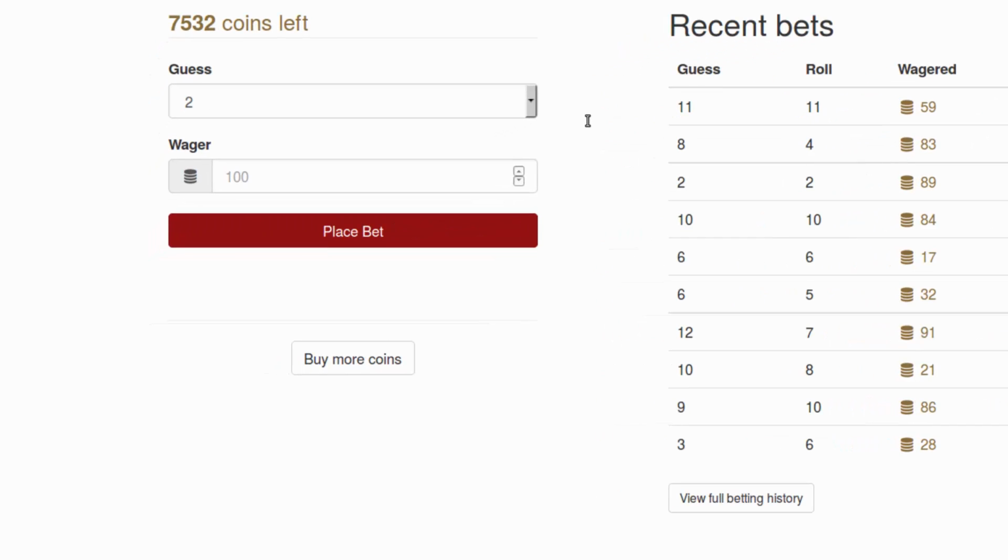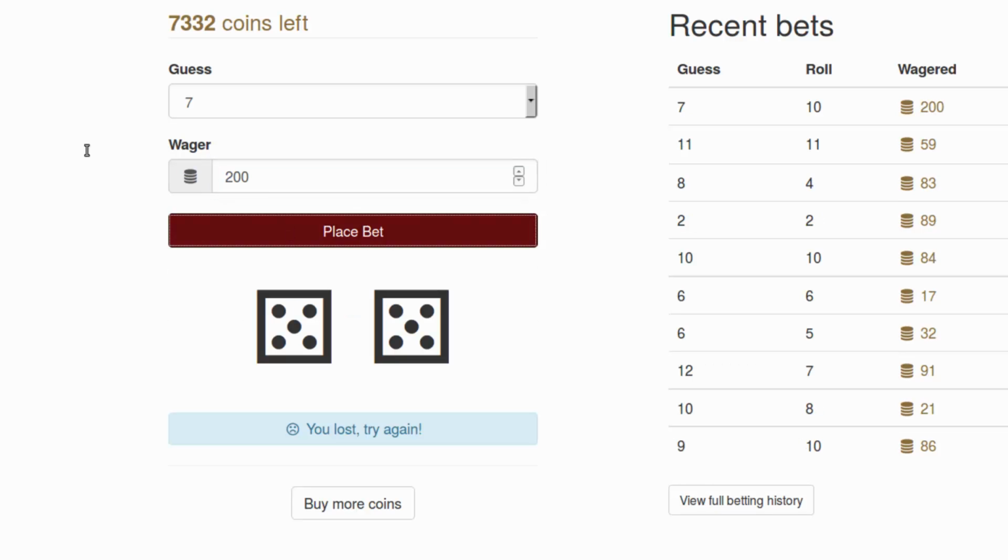This is where users will be able to play the game. You guess the outcome of the roll, then wager an amount, and place a bet. In this case, I guessed a 7, but the outcome was a 10, in which case I lost. This page fires off AJAX requests to the Flask backend, and then updates various aspects of the page based on whether or not you won or lost.